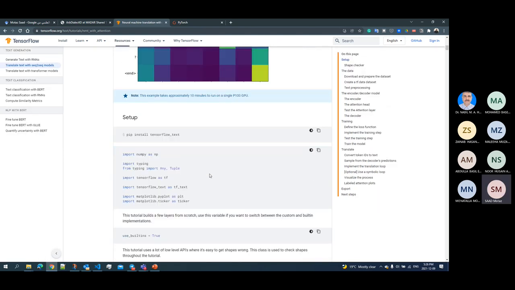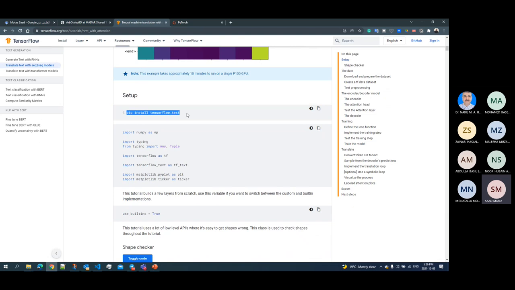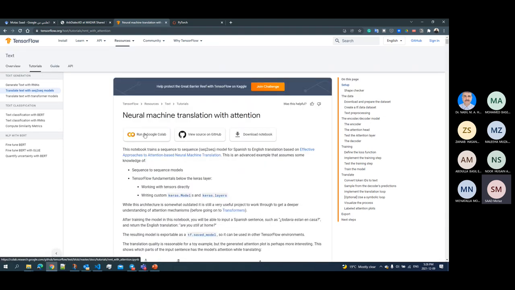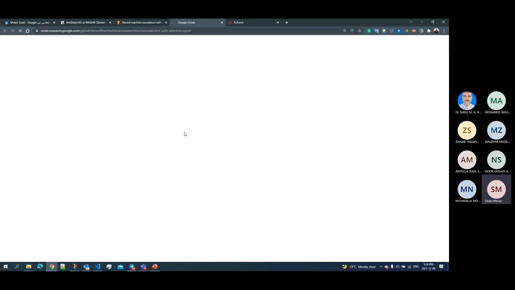Okay, so this is the setup from the beginning, and by the way, you can run it on Colab, so you can just click like this and you will have the Colab. I'm sure that you know Colab, right? If you don't know, I can tell you.